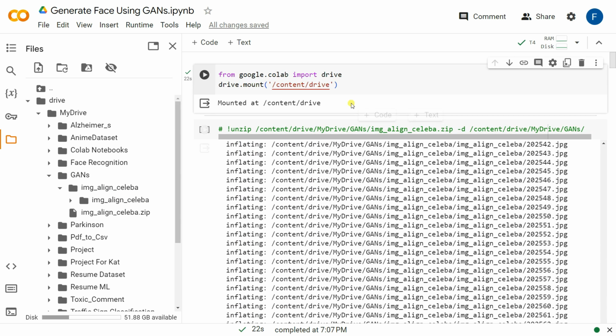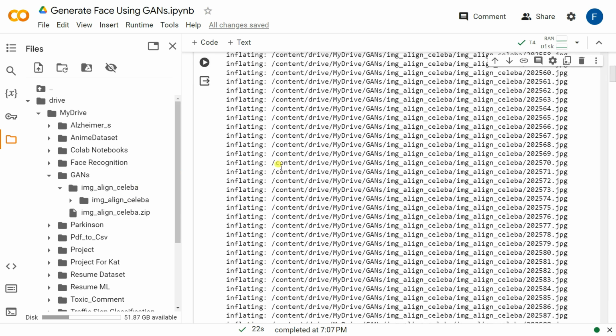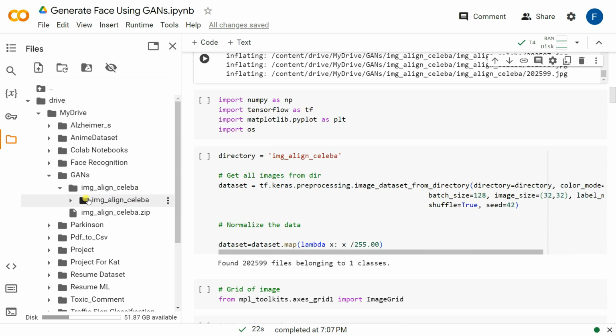That's why I skip the unzipping process. You just need to pass this kind of command in order to unzip the file. So now I'm simply going to go down. All the codes are the same.